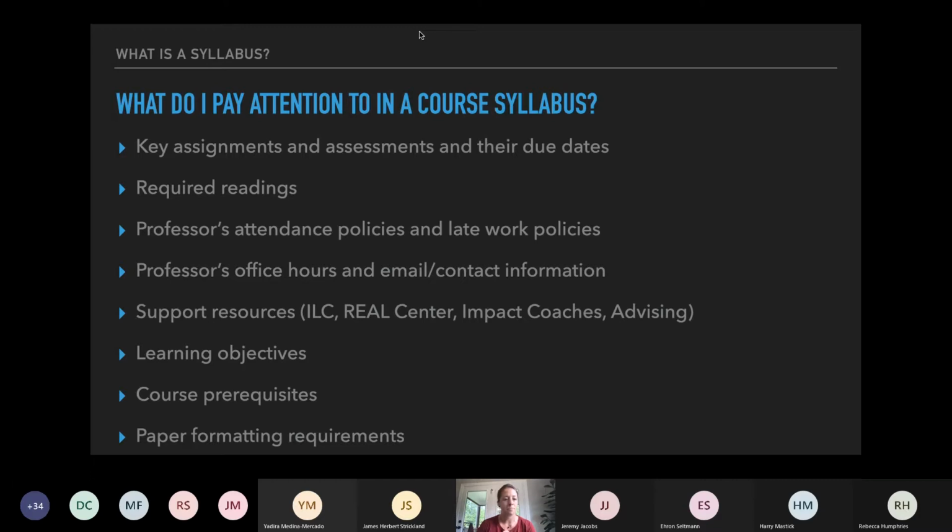Perfect. Other things you want to pay attention to in a syllabus, the professor's office hours and email or contact information. This is a huge one. And unfortunately, in the ILC, we see students a lot who don't really know where this information is, or they're not really aware of it. And it usually, again, should be in the syllabus. Your instructors should post office hours, whether those are virtual or in person, and they should also post their email or contact information, phone number, how to best get in touch with them.